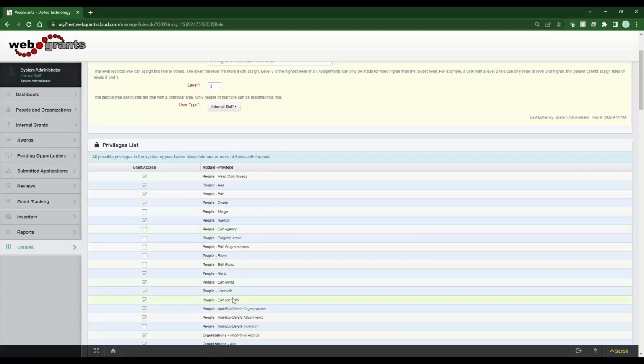So how it goes is if you want them to have access to the people's database, at a bare minimum, you have to have the read-only. Then from there, you determine what they should do. So this gets it on their menu. If I check that, then they will have that button over here on their menu.